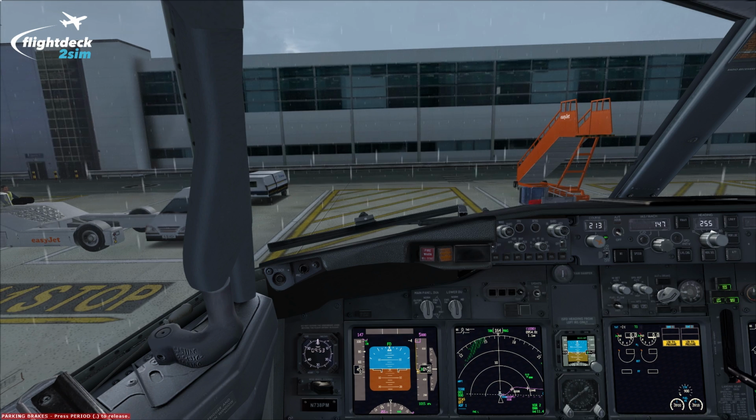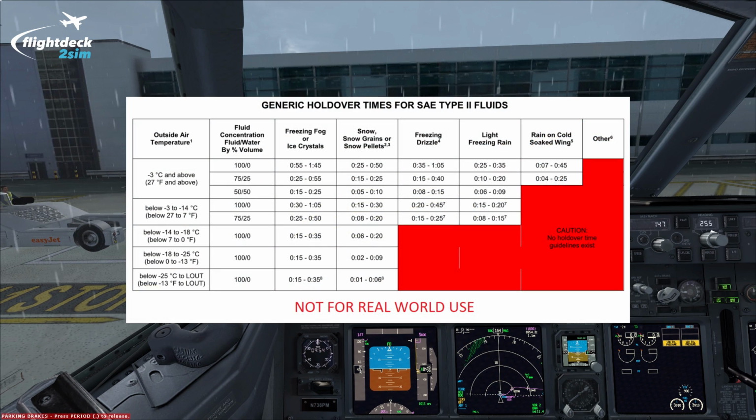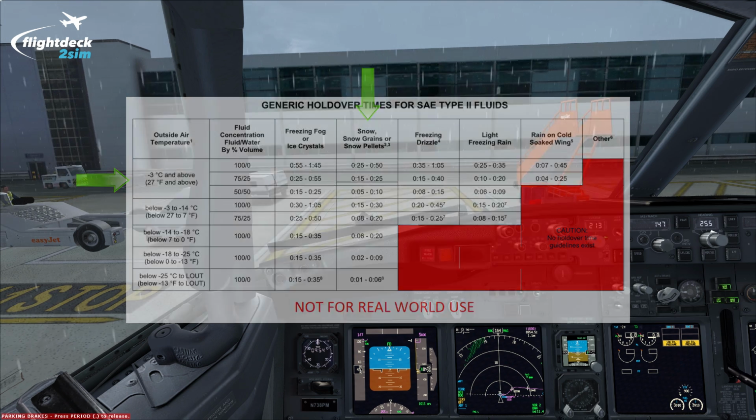Now, we'll just say we're going to use type 2 today, and after the application of the fluid we would check something called the holdover time, and that would tell us how long we need to be airborne by. And here's an example of a generic holdover time for a type 2 fluid. You can see, using the current external weather conditions, the temperature is -2 degrees Celsius, it's currently snowing, and let's say we used a glycol water mixture of 75-25, well, you can see the holdover time in this case is between 15 and 25 minutes. We must ensure we're airborne by this time.